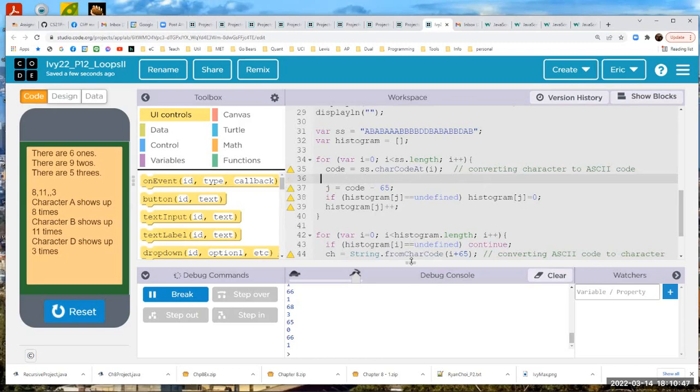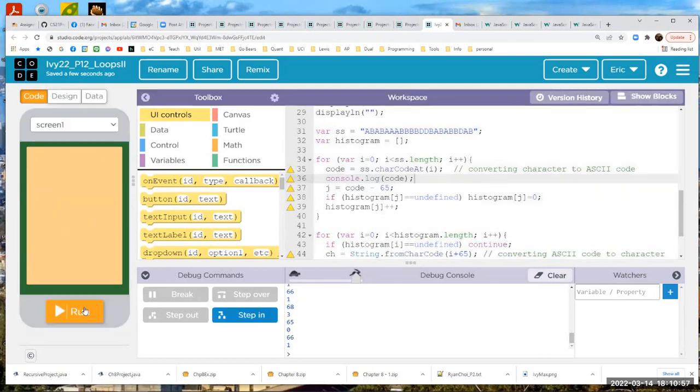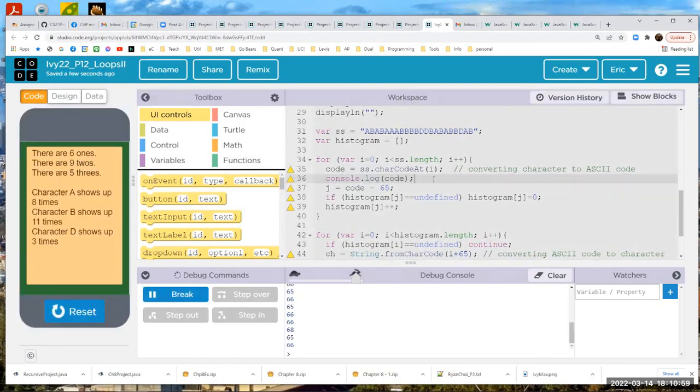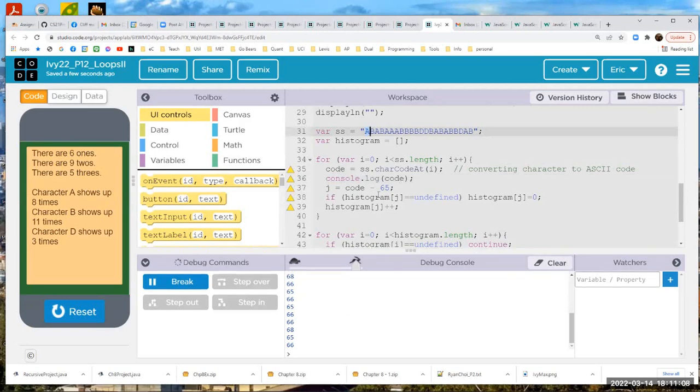Let's keep the console.log for poll here, okay? So here you have a string and you see a character, you convert it to the ASCII code, okay? And you show the ASCII code value, okay?